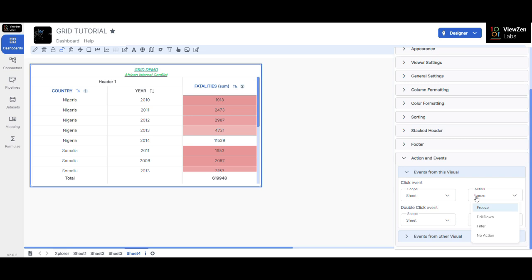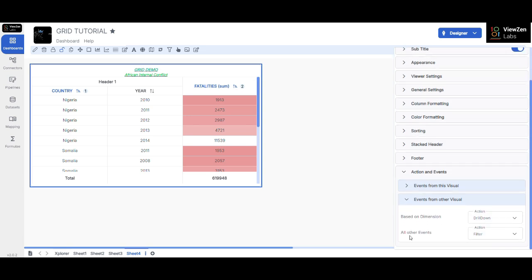Let us now move on to the events from this visual. In this, we have two events based on dimension, and all other events. For these two events, we have to configure the following property. Action. Action is used to capture what the visual component is expected to do upon occurrence of the user-initiated event.